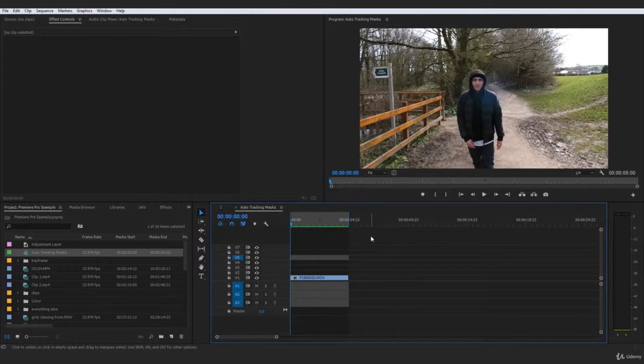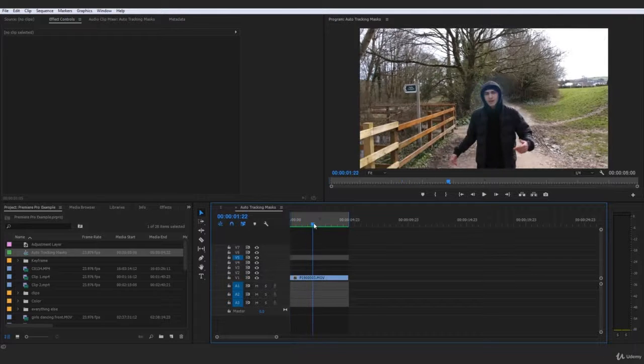Now, hypothetically speaking, another type of preset we could potentially be exporting for would be Instagram or another social media website.